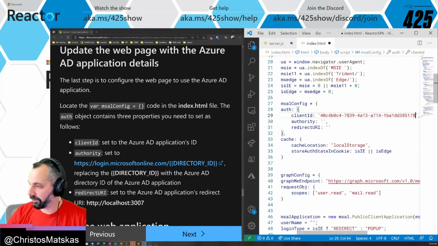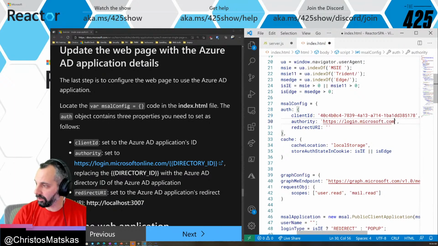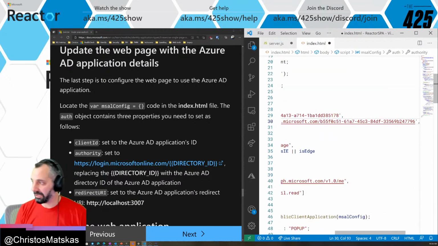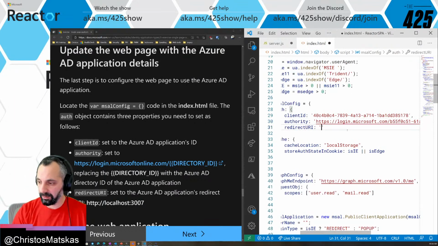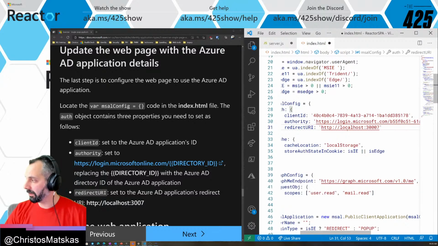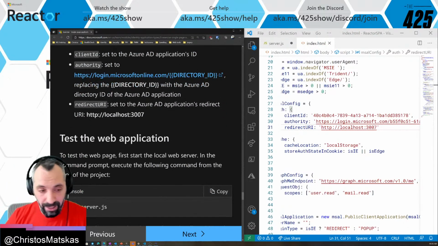And then for the authority, you can use HTTPS login.microsoft.com and then your directory, either directory name or directory ID. They both work. And then for the redirect URI, should be HTTP localhost 3007. And one too many zeros. I hope everybody was paying attention. Okay. And we can now test the application.